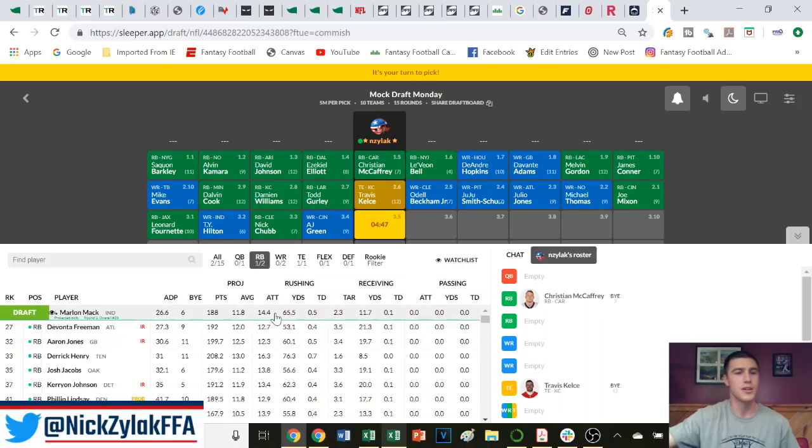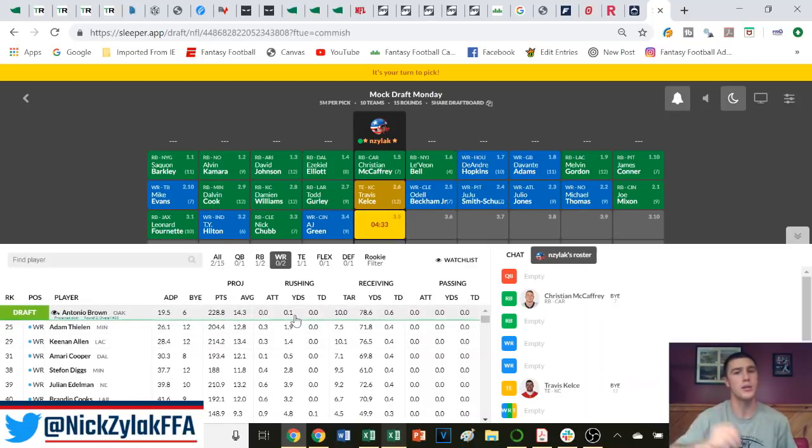So let's look what's left. Marlon Mack, Aaron Jones, Josh Jacobs, Kerryon Johnson. That's what I like. I'm not in love with taking one of them here, but let's look at what wide receivers left. Wow, okay. You guys know I've been poo-pooing AB, but getting him in the 3rd round is not bad value. So AB, Adam Thielen, Keenan Allen, Amari Cooper. So the drop-off here is probably after Amari Cooper. We've got a nice little 4-man right here with AB, Thielen, Keenan Allen, and Amari Cooper.